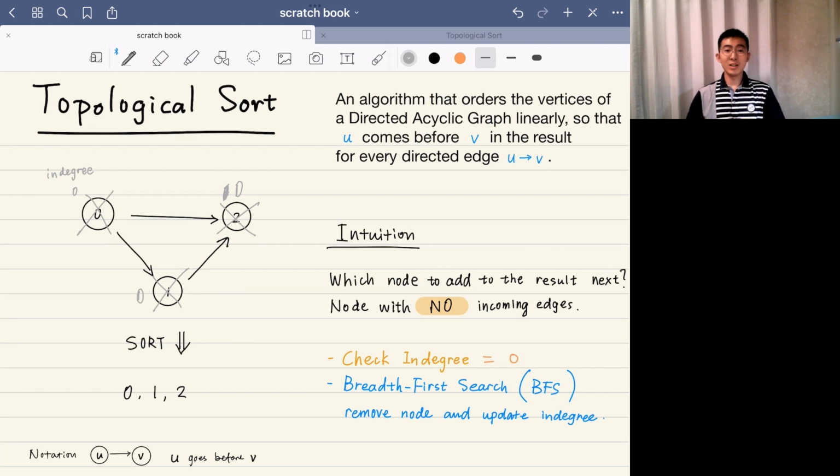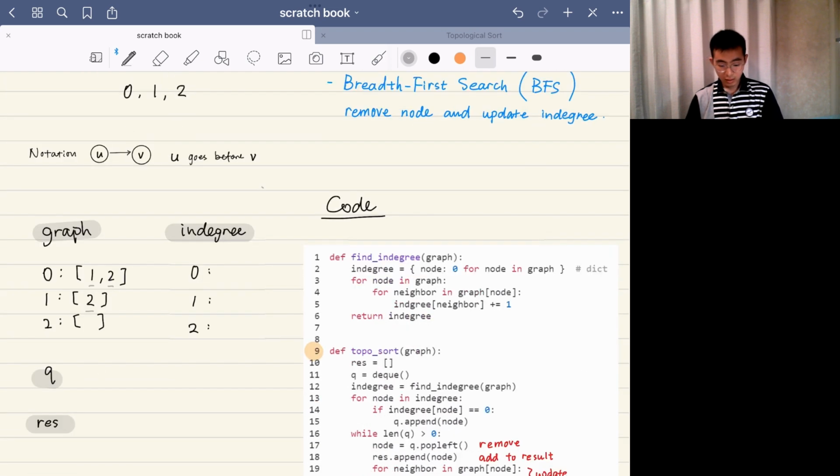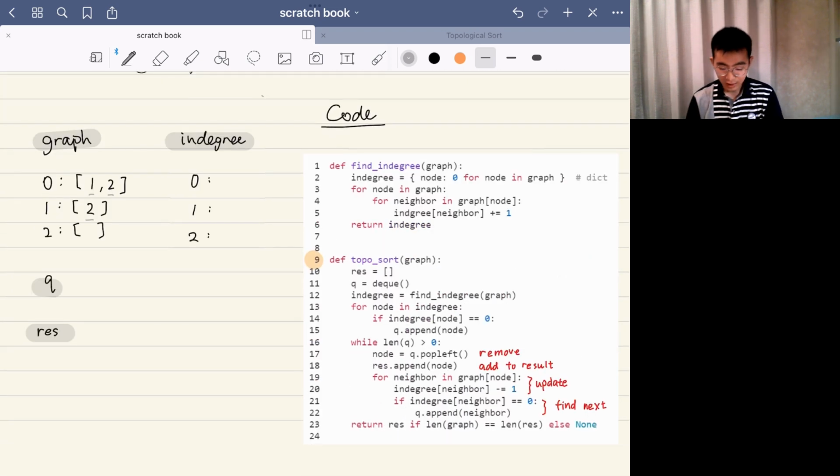Great! Now we know the logic for topological sorting. We can look at the code now. The code here starts on line 9, where we have a result array, a queue for breadth first search, and an in degree mapping which we will fill in right now.